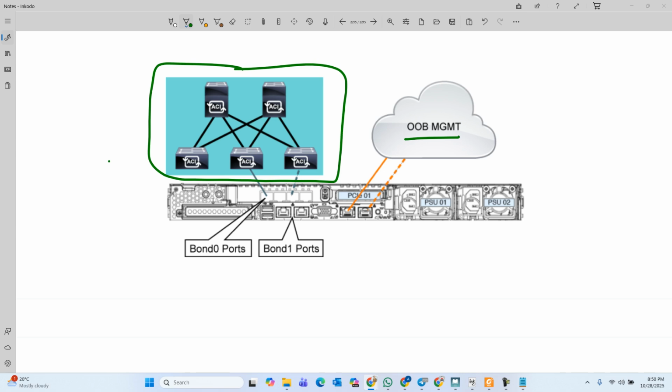Means they are providing connectivity to the leaf switches. And then we have the bond 1 ports, which is connecting us to out of band management.